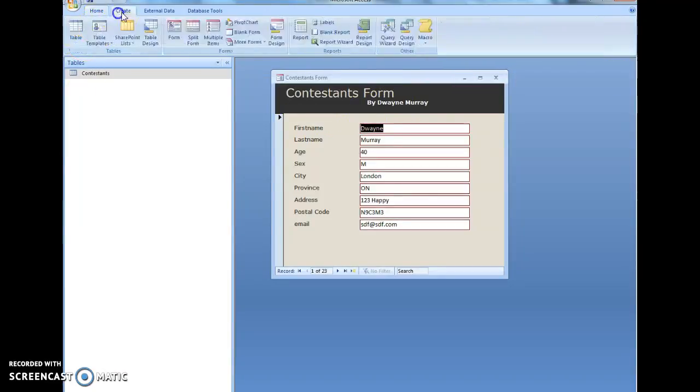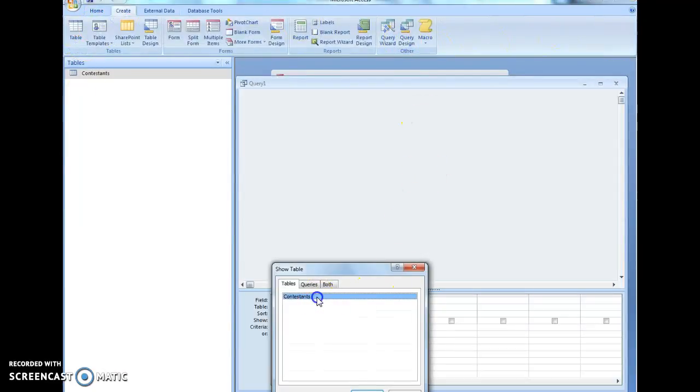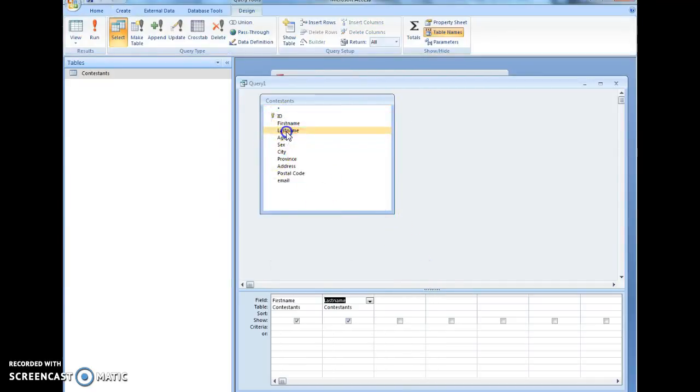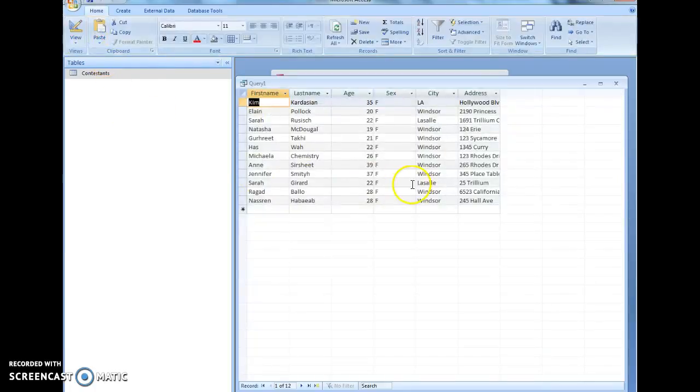Okay, so let's go create query design contestants. We're going to add a few of the fields. Sometimes when you do a query, you might only want first name and last name or an age. So you get to choose how many fields you want to see. Now, why don't we do this? We'll do address. We'll hit city. Okay, so for sex, we're going to put equals F for female. So let's run the query. Very cool. If you look here, everything's F.